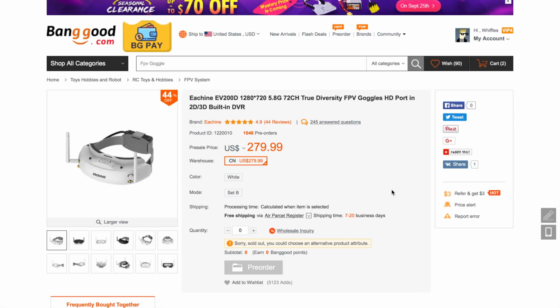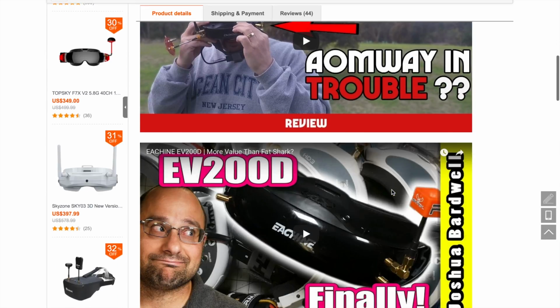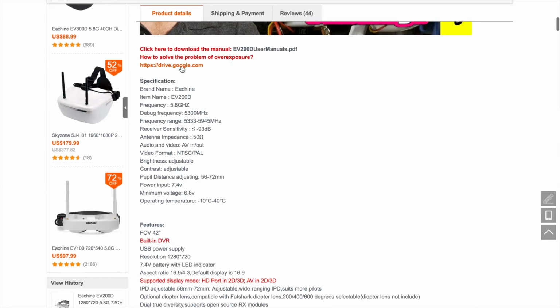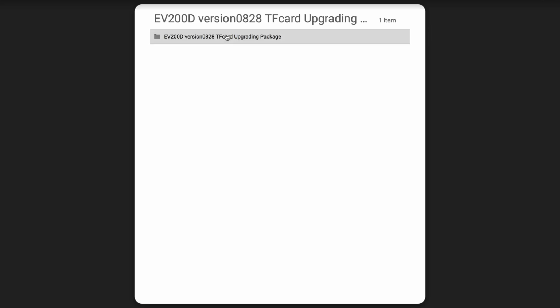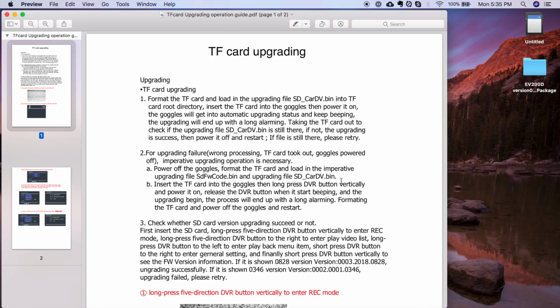So this is a quick little guide to show you how to update the firmware on the Eachine EV200D DVR. Seems like the best place to find the firmware is on banggood.com. Just search for the EV200D. Download the package and extract the contents.